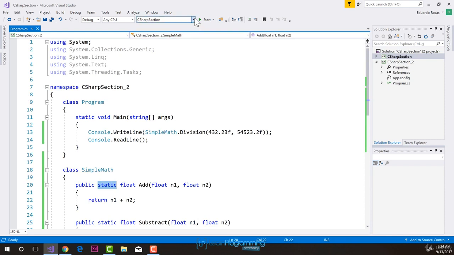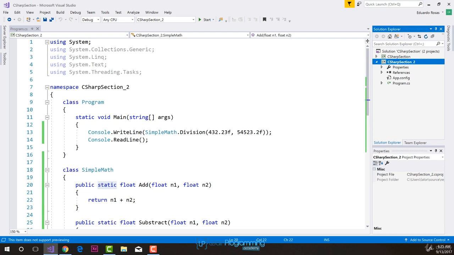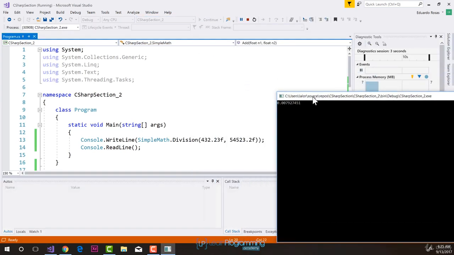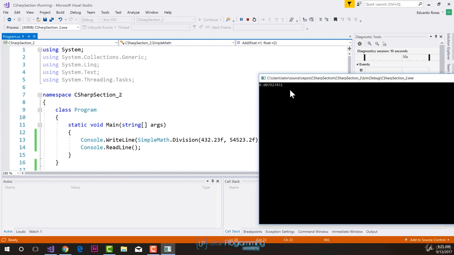To test it, the first thing that you have to do is change the project that you're going to be executing. It's probably still defined to the previous project as default. You can either go to the Solution Explorer, right-click on the new project and select Set as a Startup Project, or you can change it directly from this drop menu and then click on Start. Notice that the division is being performed of 432 divided by 54,523, and we have the result in here.